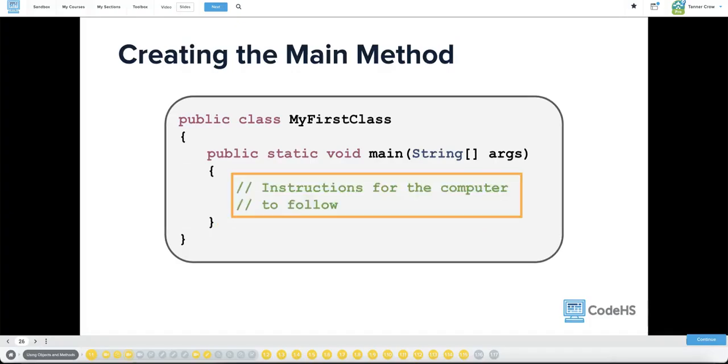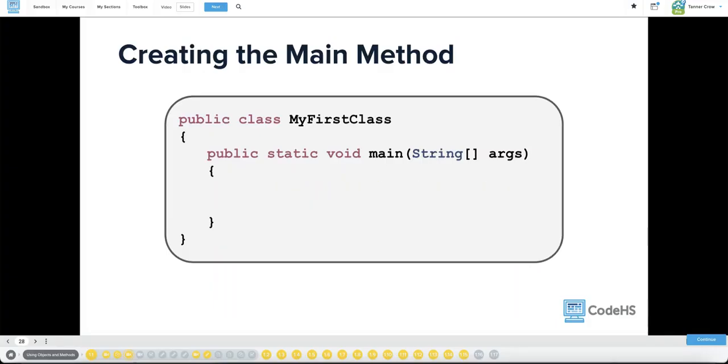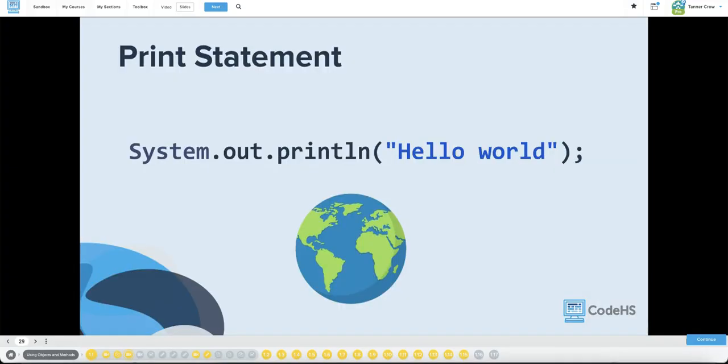Okay, here are comments. They don't do anything besides give a little bit of instruction or information to someone who's reading the code, but they don't actually run anything when we're running the program. It's just more details about what you're trying to convey. Each line of code is a single command for the computer to follow, called a statement. These are not statements, those were comments. This would be called a print statement.